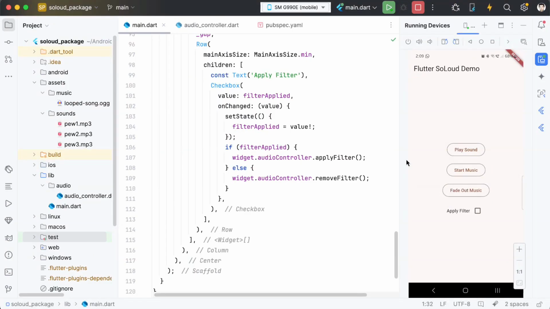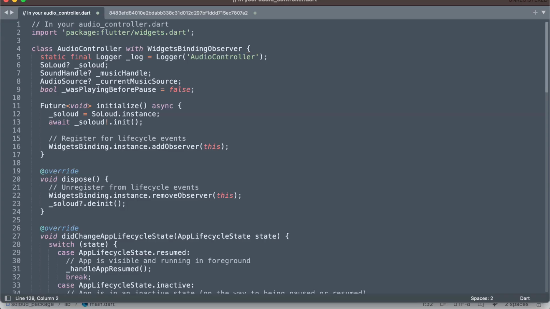And one more thing is that if I play the music and exit the app, it still plays in the background. And when we go back to the application, the music stops because the state of the application changes. So if you want to continually play the music even when you change the state of the application, like you exited the application and you came back to it, you can implement code like this.